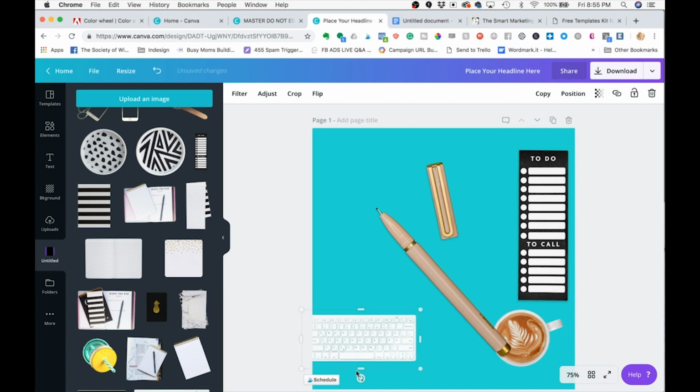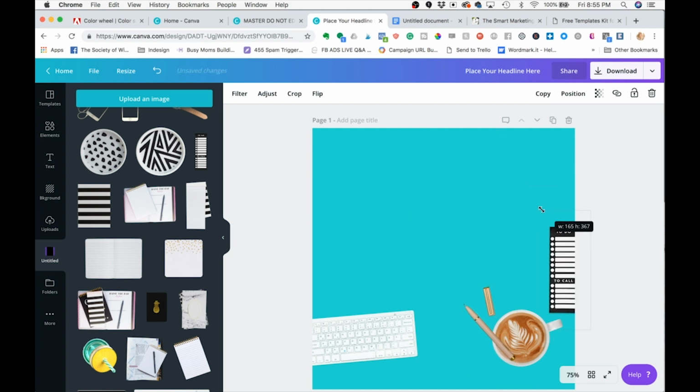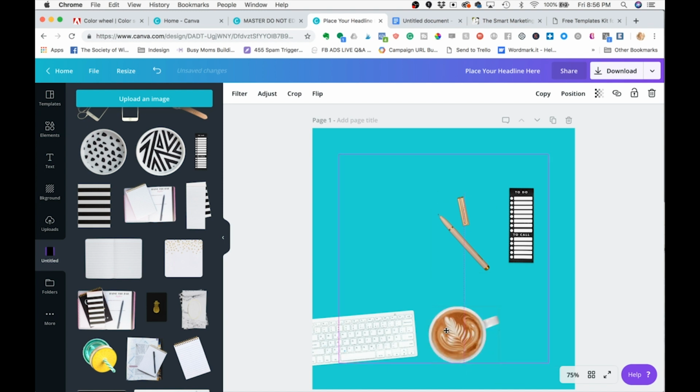So I'm going to bring my keyboard down here. Go ahead and get these smaller, and I'm just dragging by the corners. You don't have to hold shift or anything. You just simply drag down by that corner and it resizes it proportionately. So from this point, I'm going to start comparing things to one another. So I know next to the keyboard, this needs to be a little bit smaller.